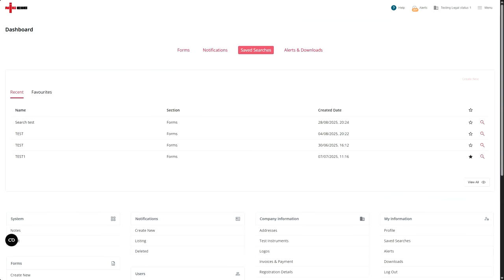You can then come to your recent saved searches here, or there is a saved searches tab as well in the menu. You can see the ones that you've got saved across the system, press the magnifying glass, and that will take you to the relevant section and apply those filters. And you can then edit those as well later on. You can overwrite them, and I'll touch on that when we go to the forms listing.